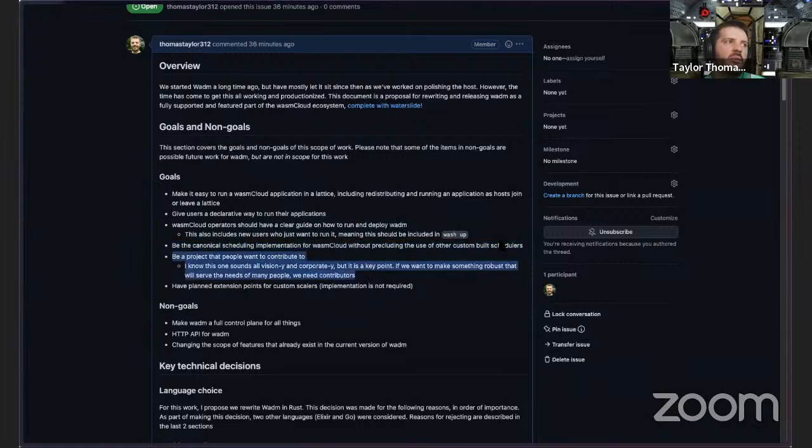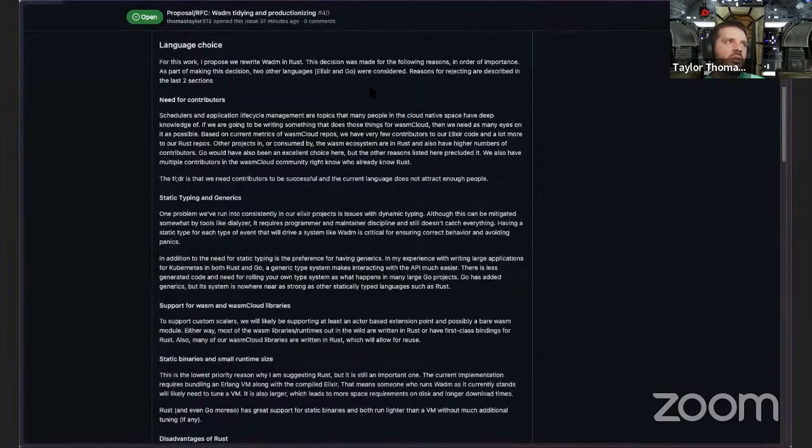This one is that we need to be a project people want to contribute to. So this is why, down here, the proposition is that we rewrite WebAssembly in Rust. And I go into extensive detail because that is a change from what we have, about the justifications for why and why it matters. It is in order of importance in these sections, and the biggest is the need for contributors. I gave the TLDR right there.